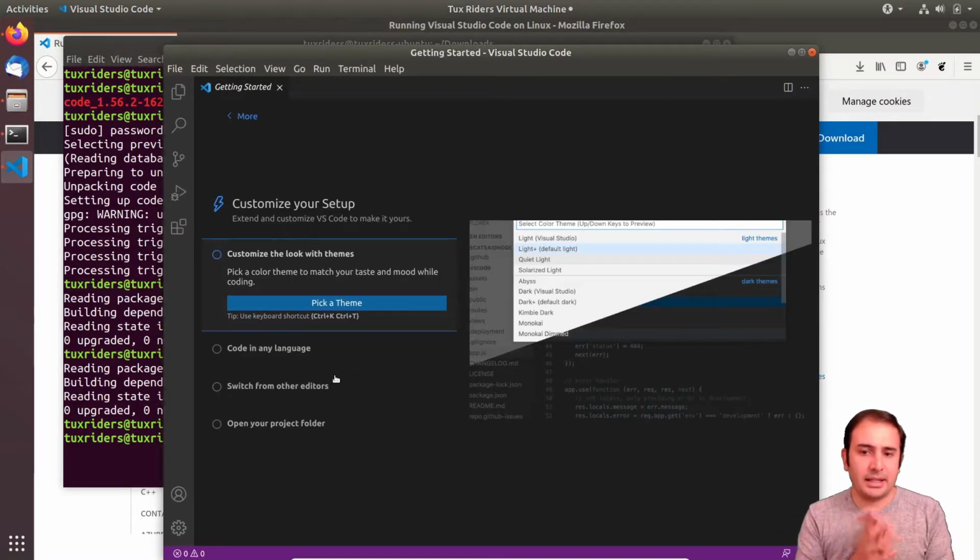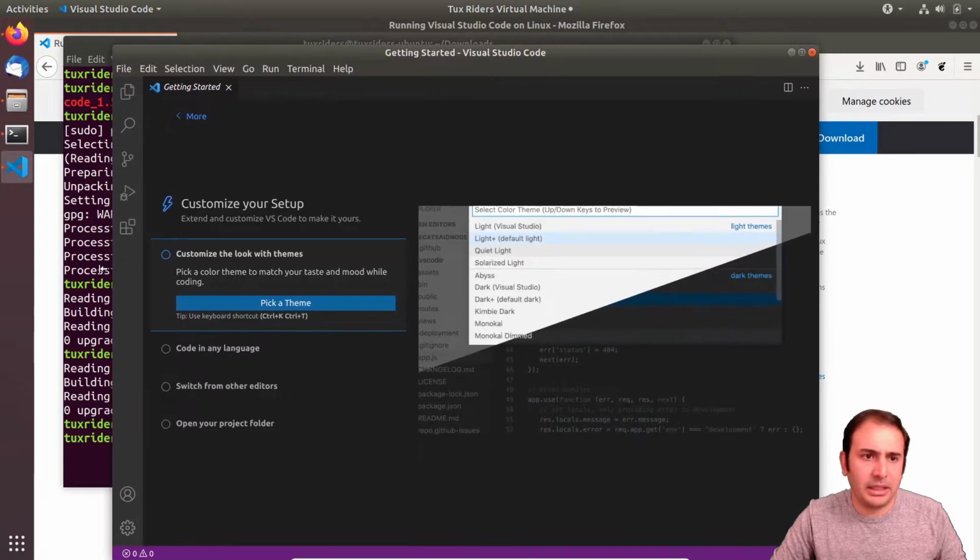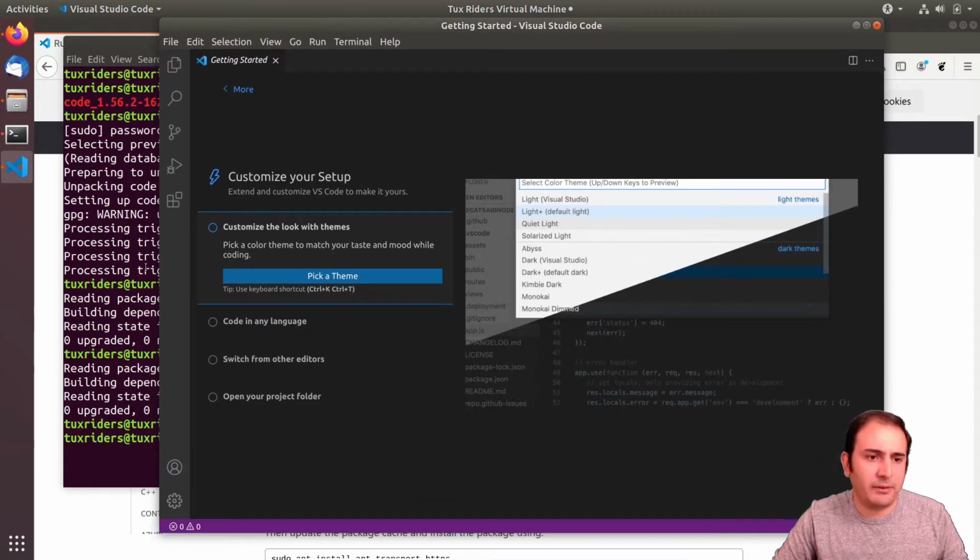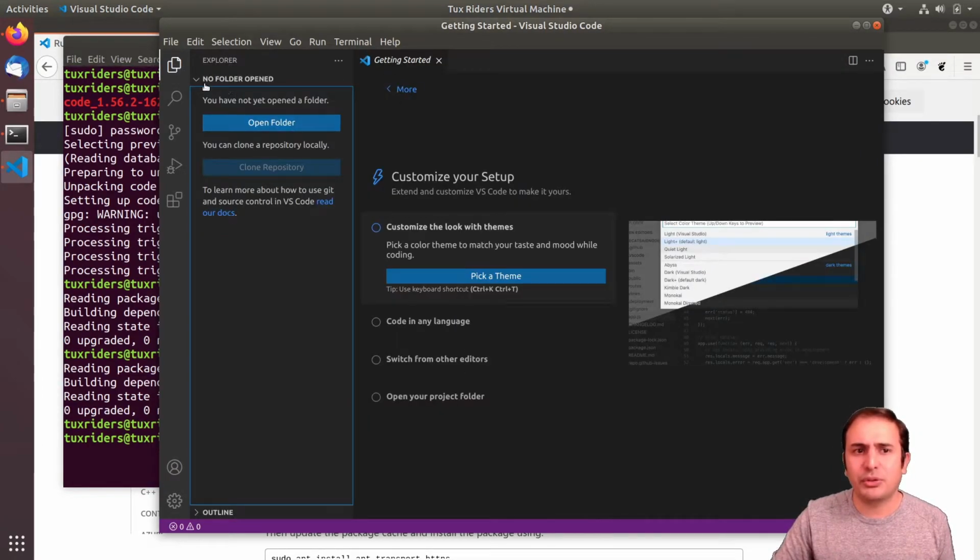VS Code is available, and I can run it either from the shell or from this start screen. So this is indeed VS Code. I don't want to go through VS Code; it doesn't need a tutorial, because it's pretty simple to work with.